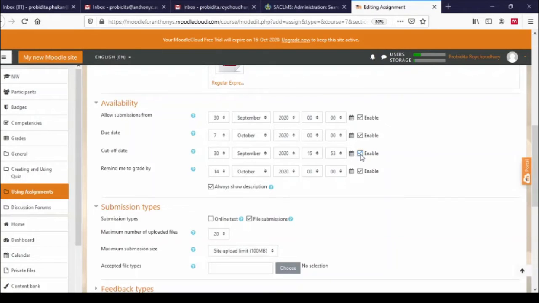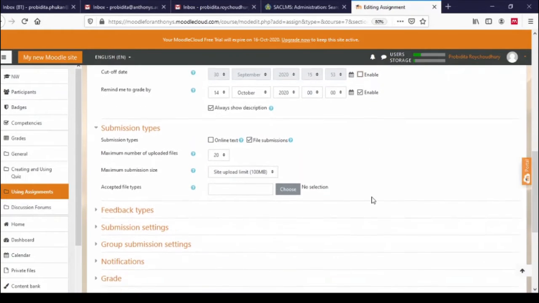So we will keep it, we will disable it. Now it's up to the teacher concerned how they want to implement their assignment. And the last option is for absent-minded teachers like me, which says remind me to grade by. So this is a reminder that the assignments are there, so you can grade them. So a reminder will be sent on this date. So remind me to grade by this date. So that is the availability.